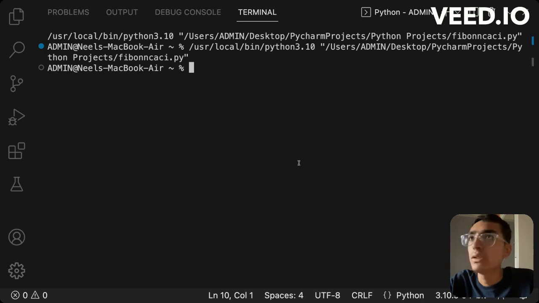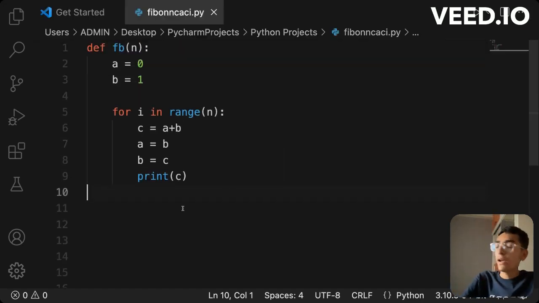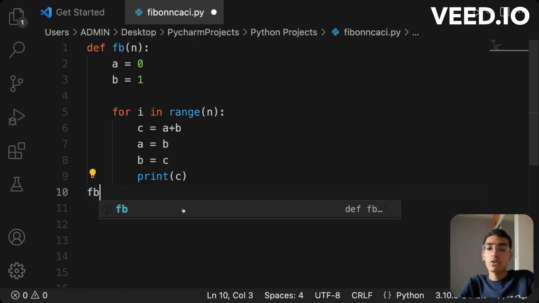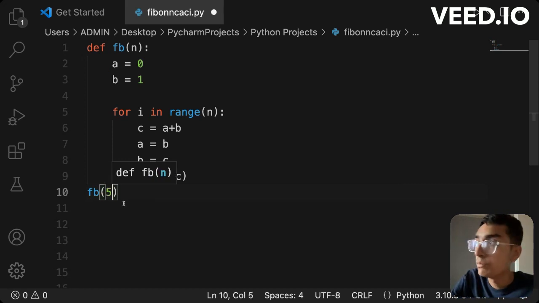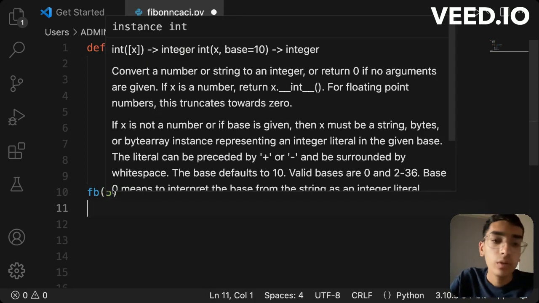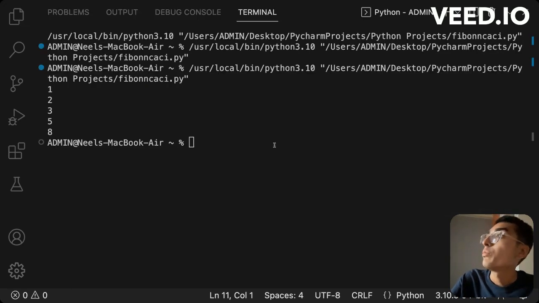Okay, and it's showing nothing. So I haven't called the function. What we'll do is write the function call, and instead of n, we'll write a number, let's say 5. So what we need over here is 5 numbers in the Fibonacci sequence. We can keep more, but let's check.